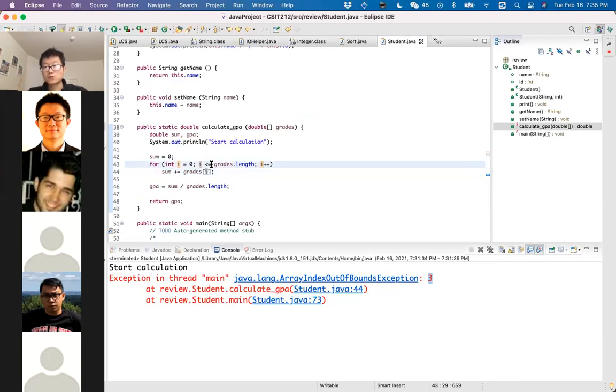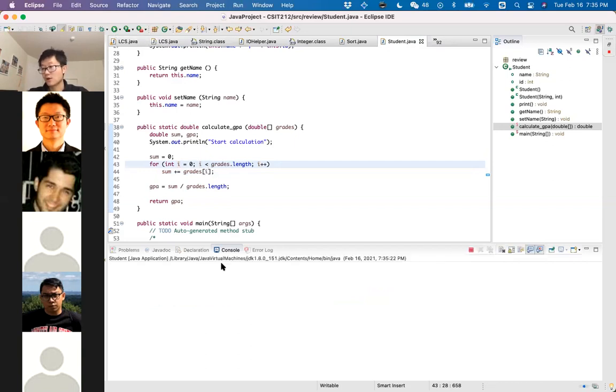Okay, so now you know you are triggering this error when the index is 3. So you should not let the index reach 3. So that's why you should remove the equal sign. And after that, you should be able to fix your code. And now you can execute your code correctly.